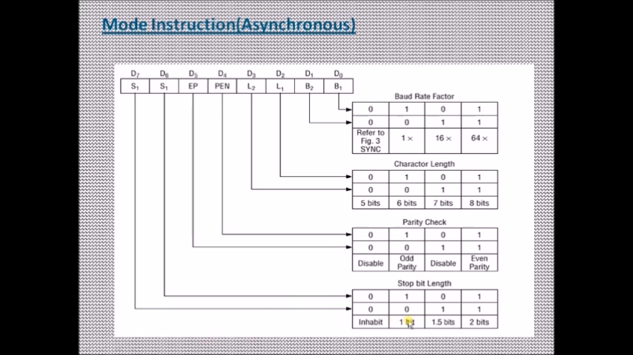Okay, so as you can see here, if you are going with a combination of 0 1, it means we are going with 1 stop bit. If it is 1 1, it means we are going with two stop bits. 1 0 means we are going with 1.5 stop bits. Then these two bits are related to the parity. This one is for enabling the parity, and this one is for selecting the parity, which is nothing but either we can go with even parity or else we can go with odd parity.